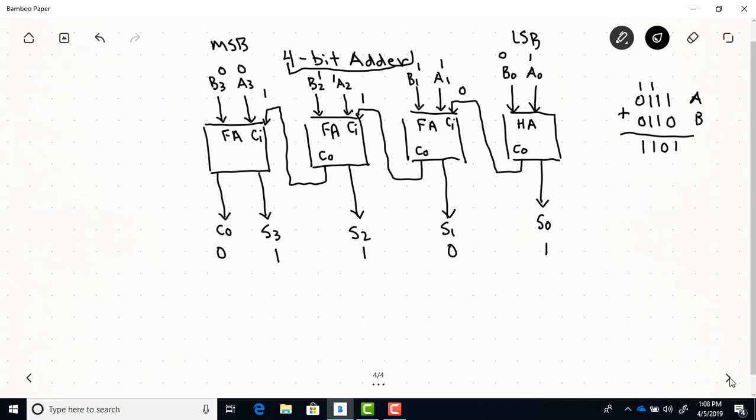If you had an 8-bit adder, the concept's the same. You could have a half adder for the least significant bit column, but with an 8-bit adder, you would need 7 full adders for the 7 other columns that you would need to do the addition. A 64-bit adder would have 1 half adder and 63 full adders. Okay, so with this information, you should be able to get a good start on Lab 2.